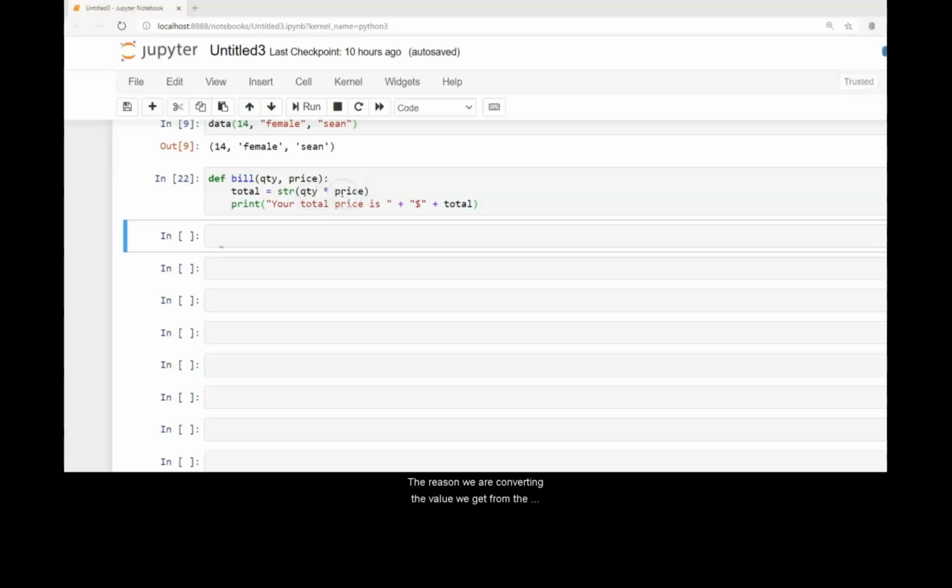The reason why we are converting the value we get from here into string before saving into total is because of this concatenation. Right now, we know that we cannot concatenate a string value with a numeric value. So in order to print out "your total price is", and then concatenate that with a $ sign and then with the total, we need to change whatever value we get here into a string data type. So once we execute that, now we can call the function.